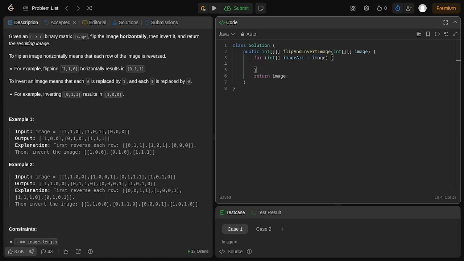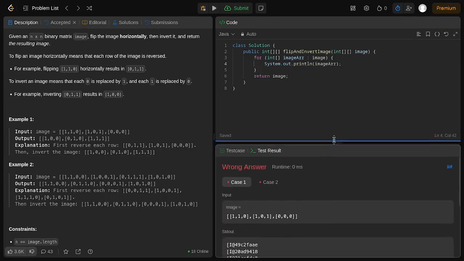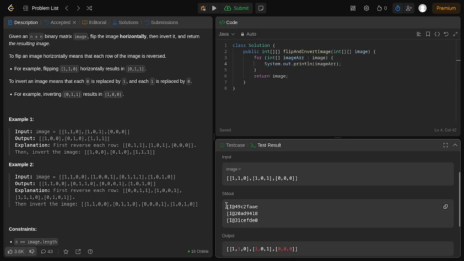And so to prove this, we can simply use System.out.println, but I believe that using System.out.println on the image array will result in a standard output of a non-recognizable array, because we are using System.out.println on the array instead of using a nested iteration to iterate every element inside the sub array right here, or the nested array.